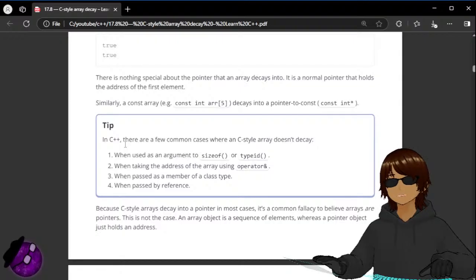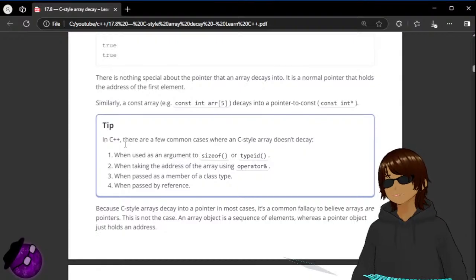In C++, there are a few common cases where a C-style array doesn't decay: when used as an argument of sizeof or typeid, when taking the address of the array using the address operator, when passed as a member of a class type, and when passed by reference.